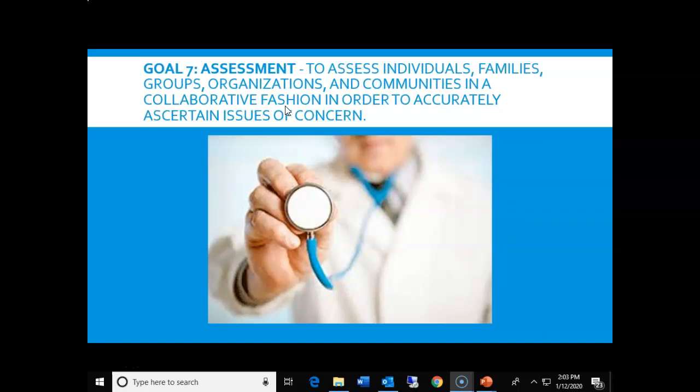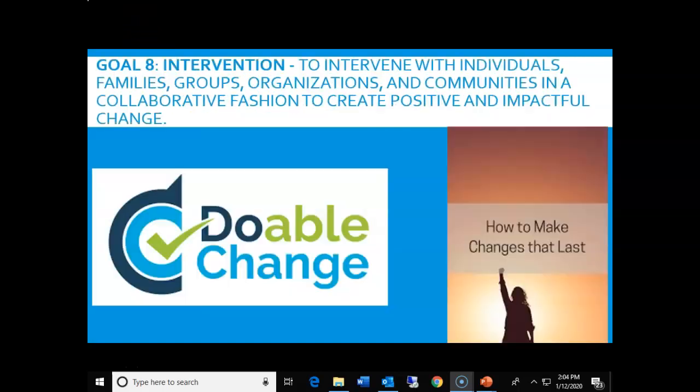Then the next step is figure out, okay, what's the problem here? What's going on? What are the things that need to be improved? So that is assessment. And just like doctors will assess and they'll gather data from a patient in order to figure out what they think is going on, we do that too. We have to gather data to assess what we think is the issue of concern.